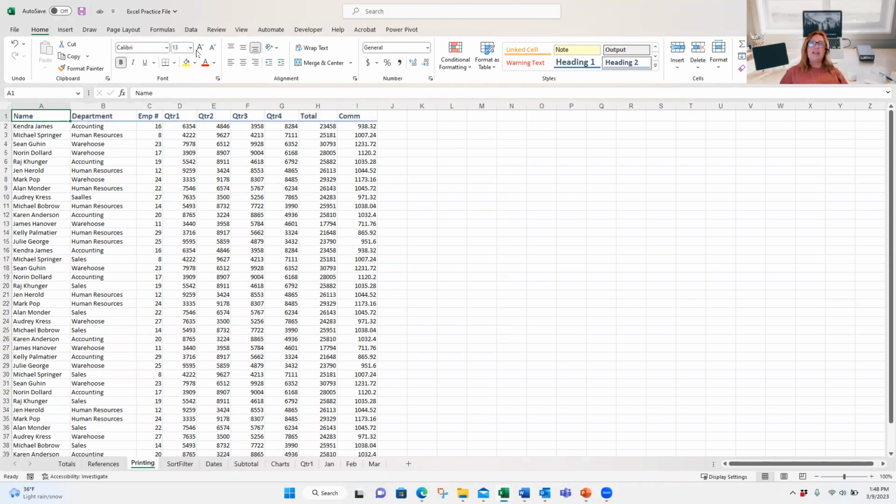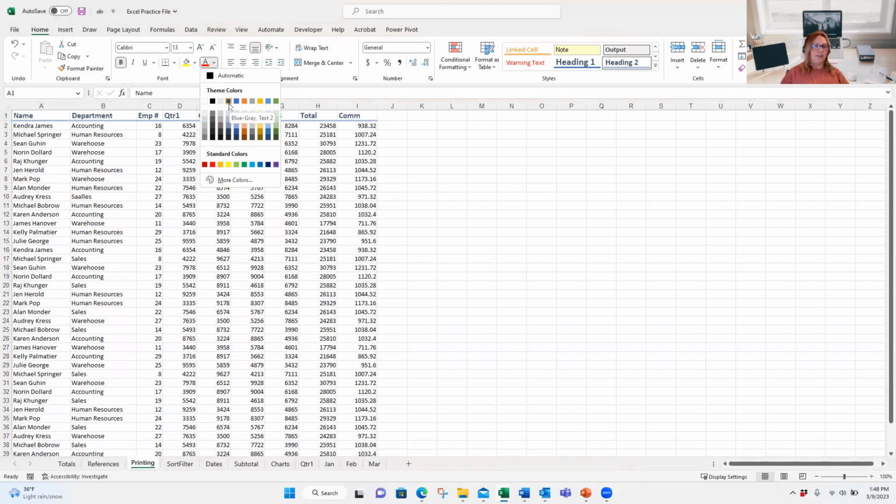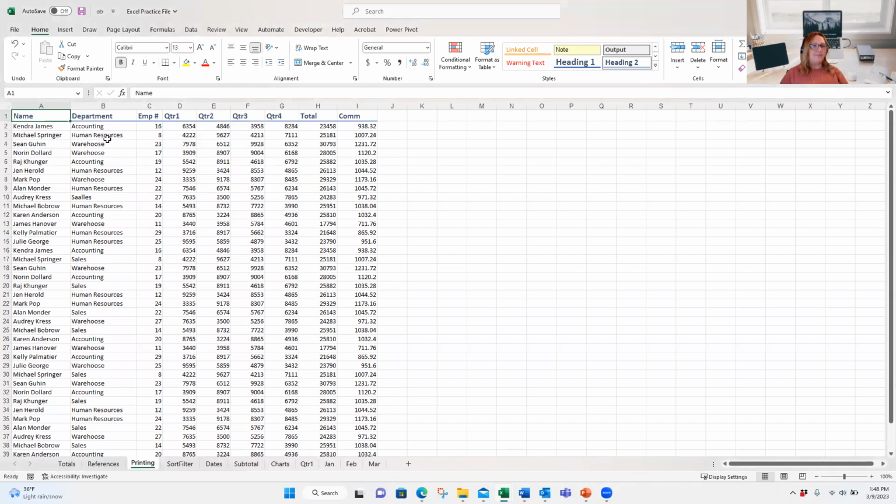I got Calibri size 13 bold, and it gave me a blue bottom border. And the bottom border is a thicker line. And it changed my font color. If I go to my font color and click on the drop down, it's actually using this blue color. It did that all by default. I didn't have to do anything but click on the style I wanted to use.